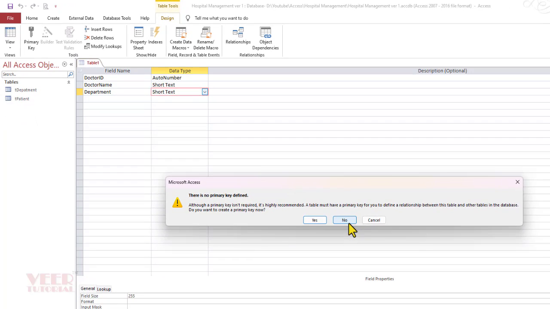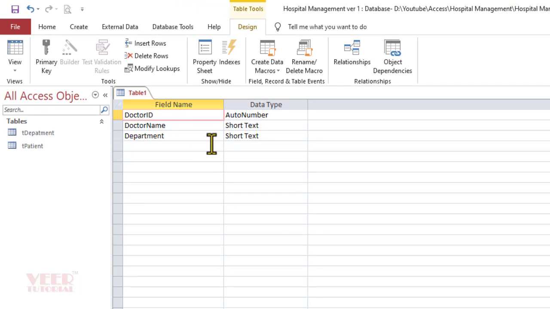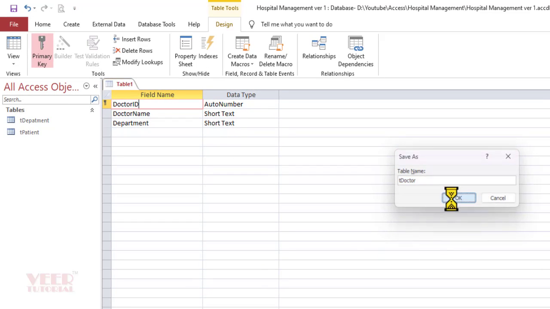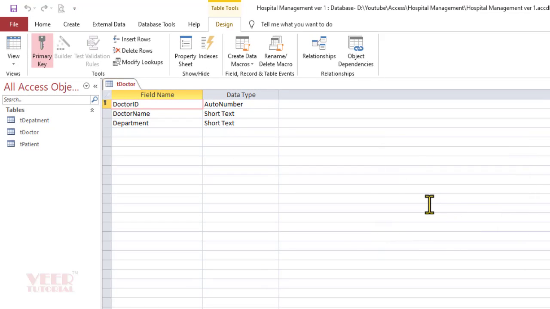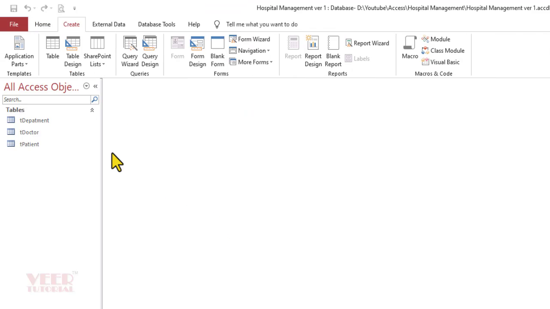We have not defined any primary key, so we have to define one. So click on cancel, select the doctor ID, click on primary key. Now press Ctrl S to save, and we have to save this one. You can close this. Now we will create the appointment table.